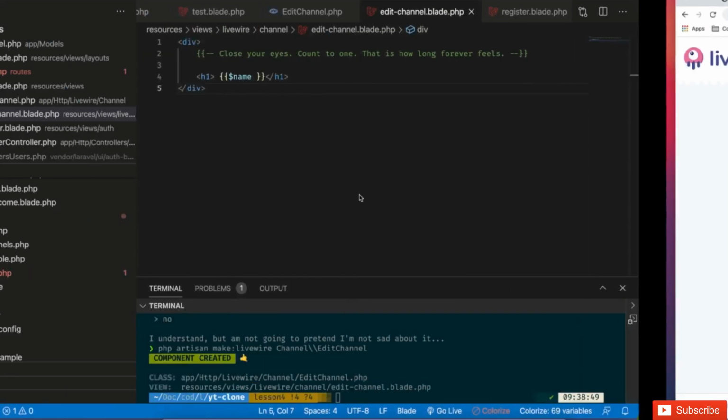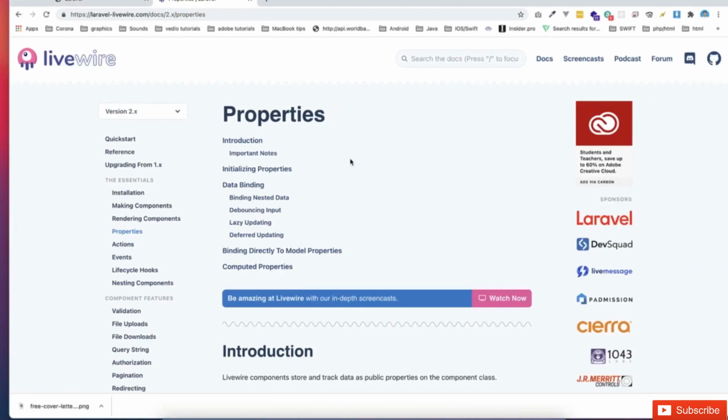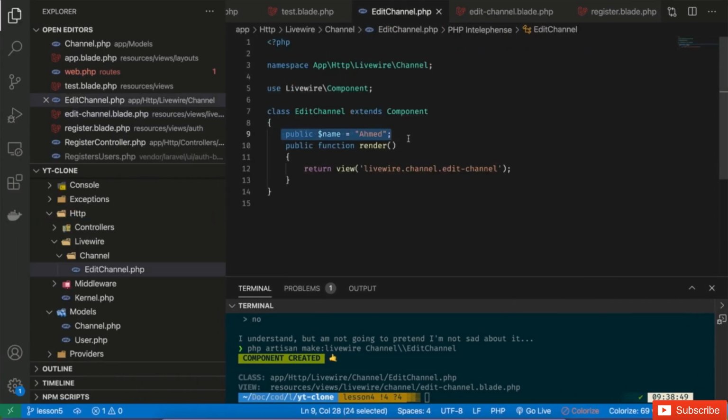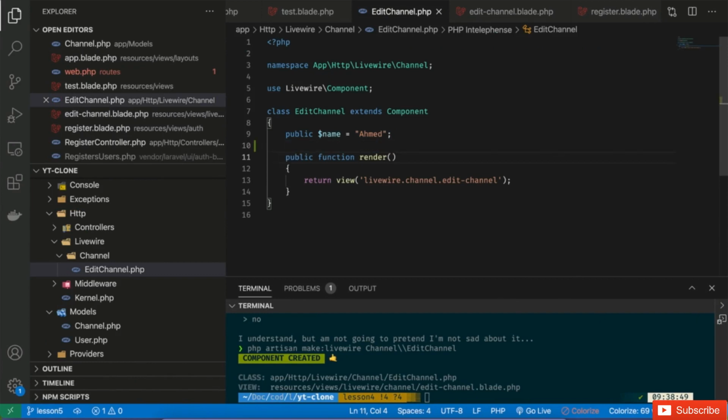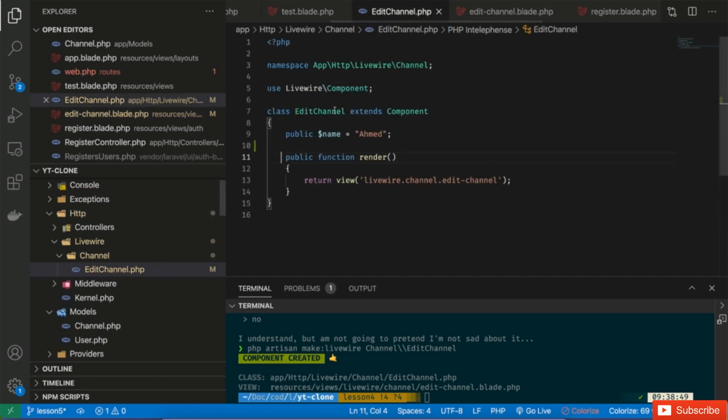Before moving on and enabling the edit form and adding the form here for editing the channel, I think it will be good to have more examples of properties or model binding or data binding in Livewire. So we are going to make some examples here. As we have seen in the edit channel class, we have a property called name, and also a render function, which basically renders the view. In this view, we are already just printing or echoing the name. Let's assume that I want to make an input here, and in this input I want to bind it with the property called name.